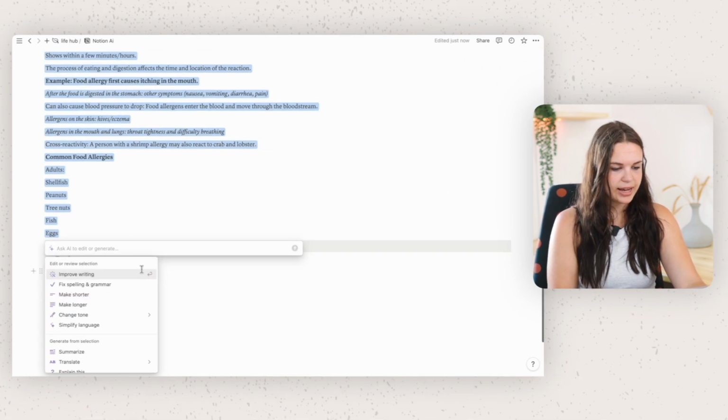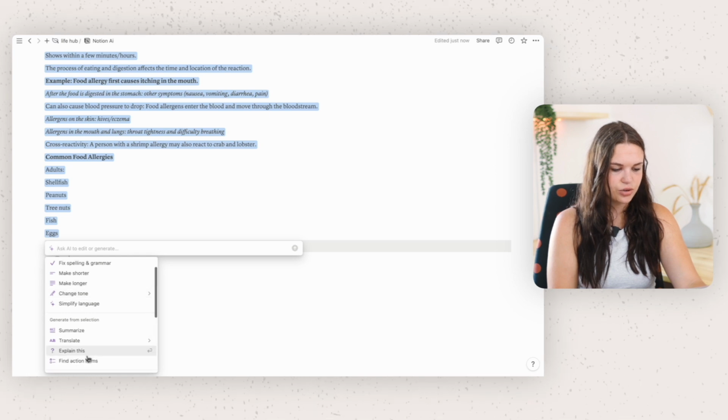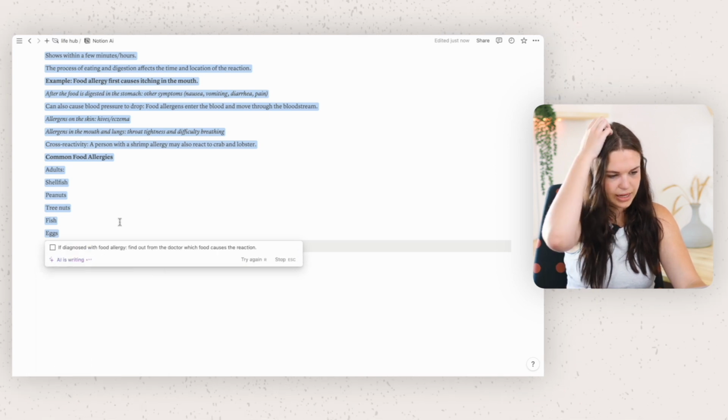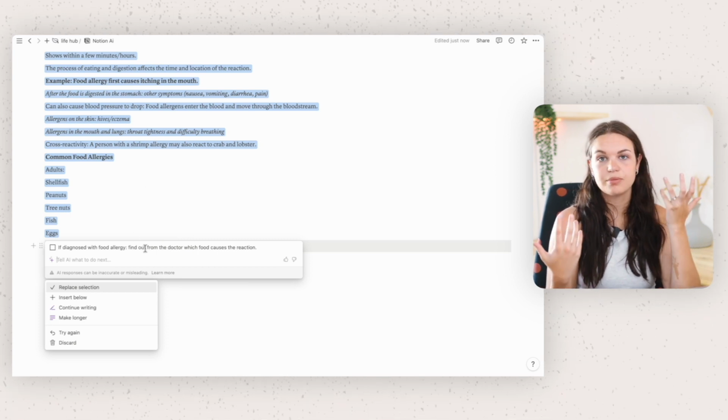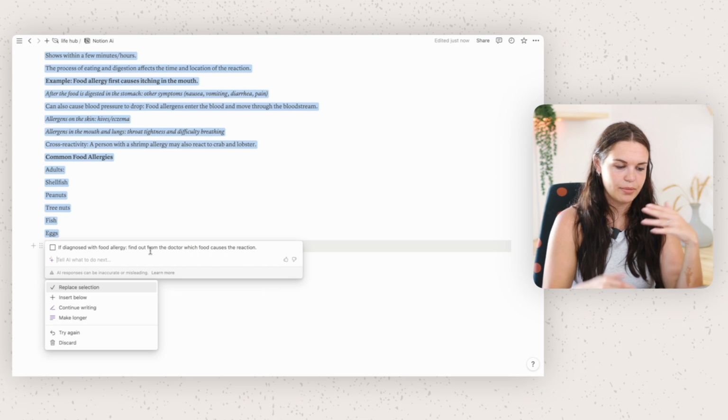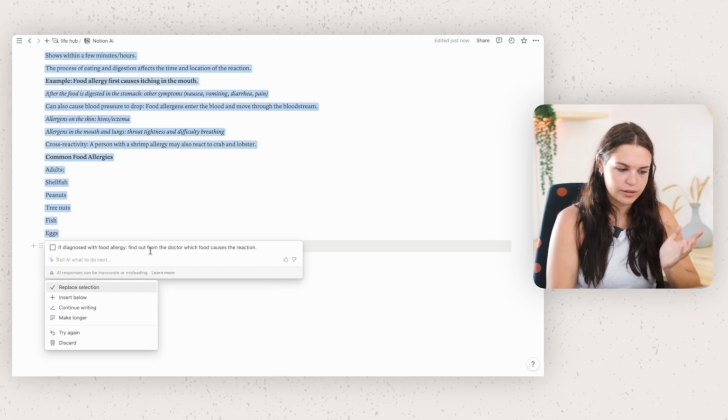So let's go ahead and click on Ask AI, and I'm just going to ask it to find action items for me out of this piece of text. So here I just got that from that piece of text. Depending on what type of document you have here, it's going to be able to add even more items.